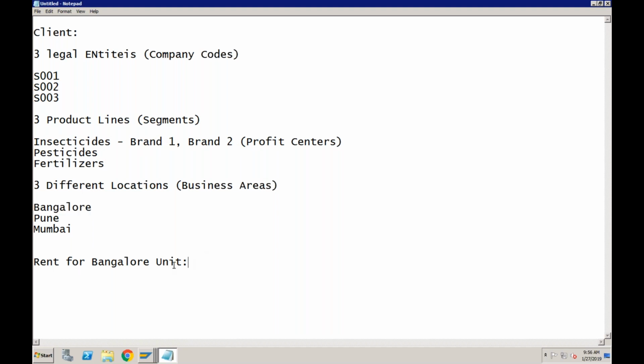Whenever we are booking the rent, we are not sure, right? We will book this as common. The Bangalore unit is common, which is used to manufacture insecticide, pesticide, fertilizer, each and everything. That is the reason whenever we are booking, we will book in the common cost center. First, it will go to the common cost center, and then afterwards, from the common cost center, it will be allocated to respective cost centers later on.